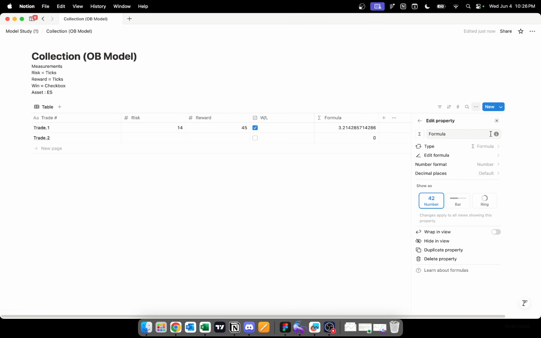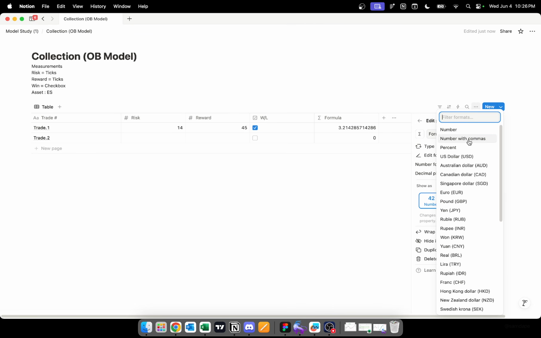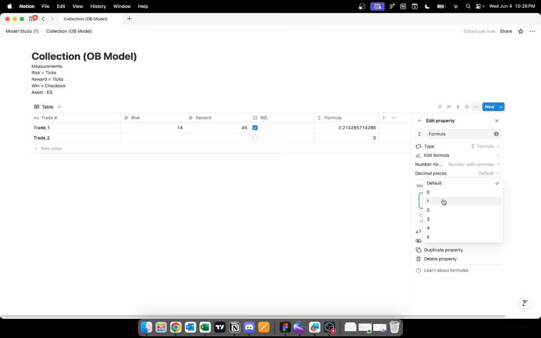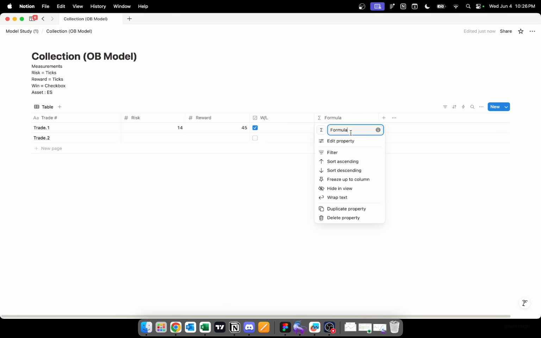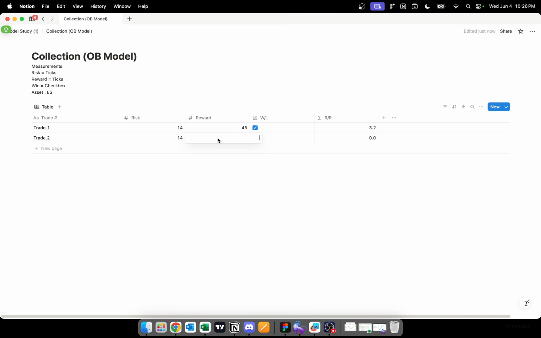So now it's going to display, and we can change the number format. It can be number with commas. It can be whatever you would like it to be, but I'm not going to get into that. There we go. That kind of clears it up a little bit better. But as you can see, my risk was 14 here, so I'm risking 14 ticks to make 45. So my formula is going to give me that risk to reward, which I can then name the risk to reward. Formula is going to give me 3.2. Obviously, if I'm risking 14 ticks to make 28 ticks, that's going to give me a risk to reward of 2, right? And that's going to be my win loss.